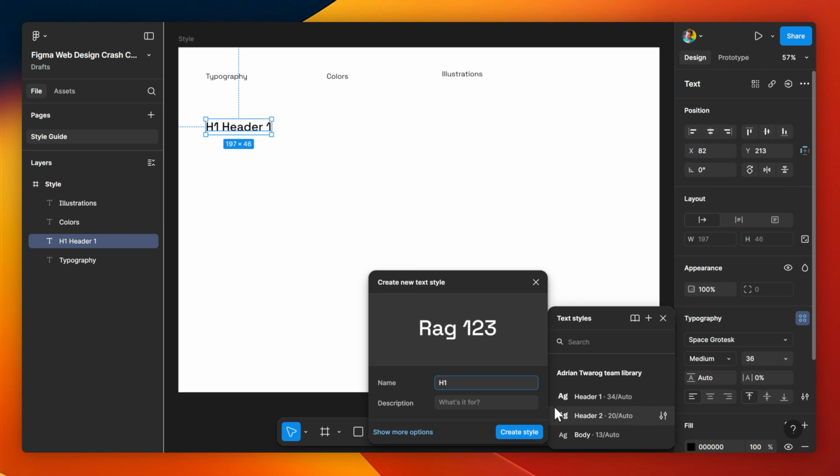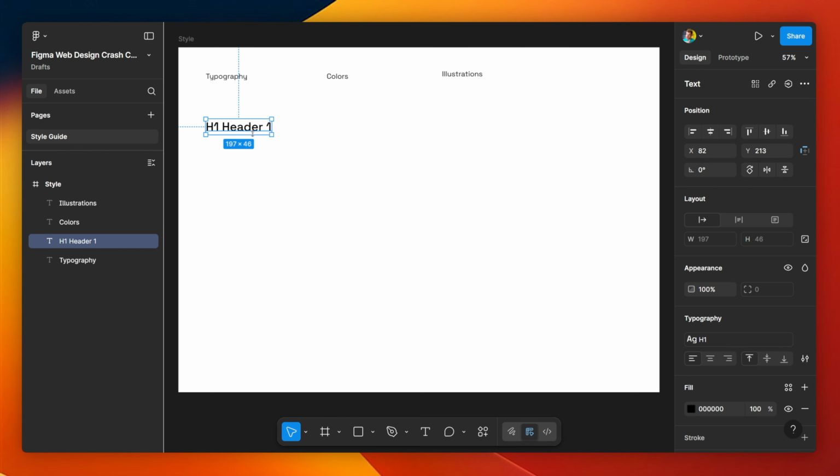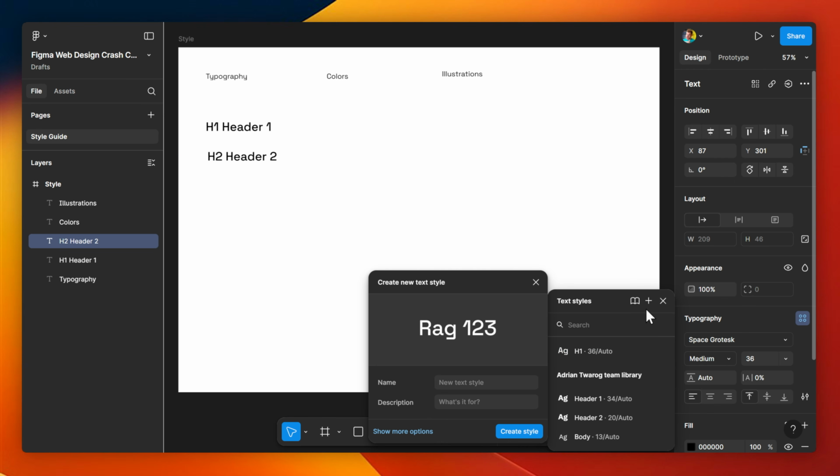Here I'm going to label it H1 and create style. Now I've got this as a H1 style, which I can reuse. Let me do that again now, but for a H2 style. Here I'll create a text element called H2 header 2, create a new style, and call this one H2.